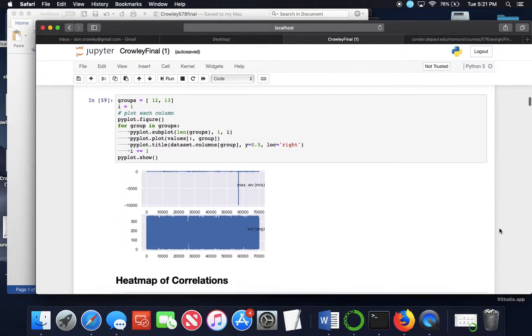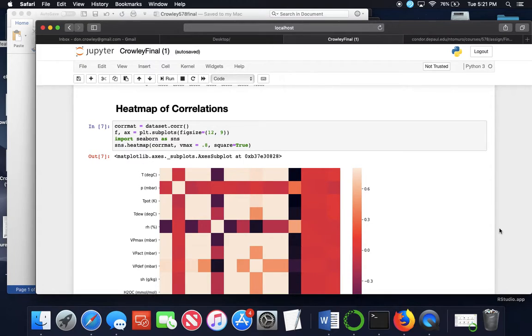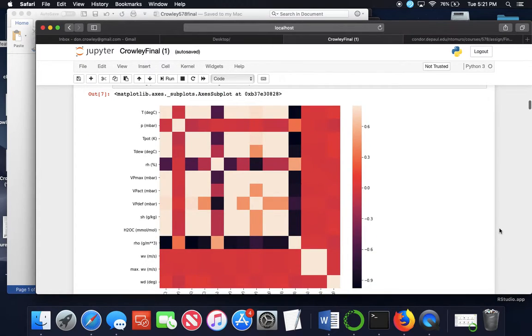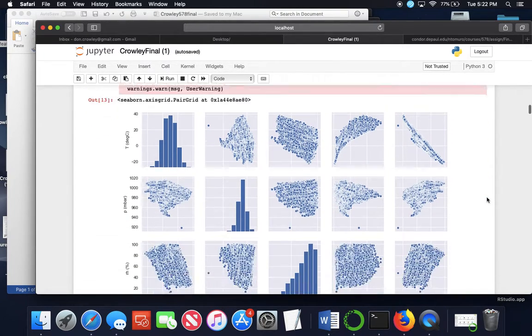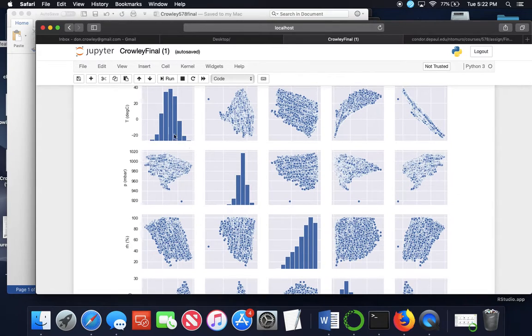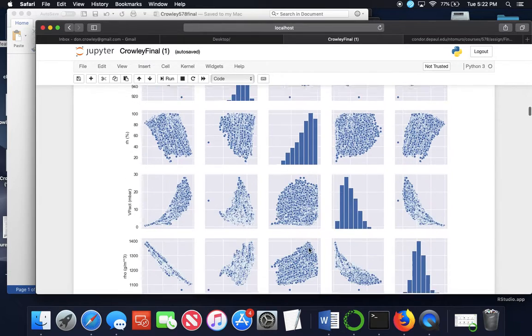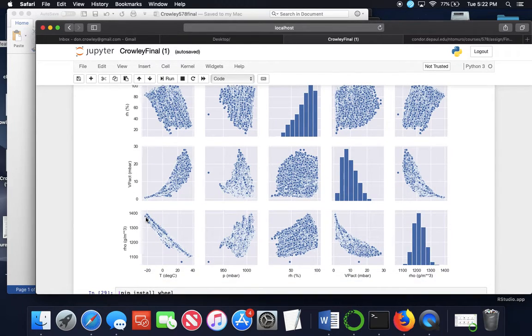I also wanted to look at the correlations between variables. You can see here some of the variables are pretty highly correlated. I found a better way to look at this. It was the SNS package. Pretty interesting to see that it gives you the distributions of each variable, and in addition, you can see the correlations. For example, the rho and the temperature are pretty highly negatively correlated, whereas the RH and the VPACT were much less correlated to one another.